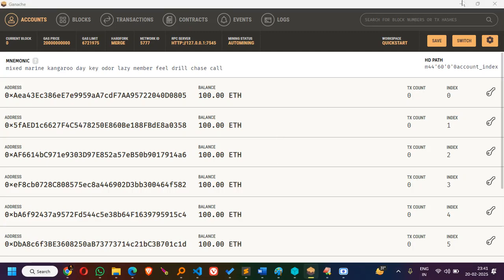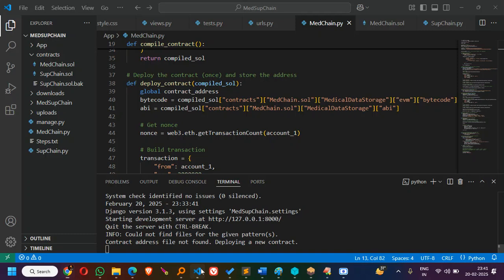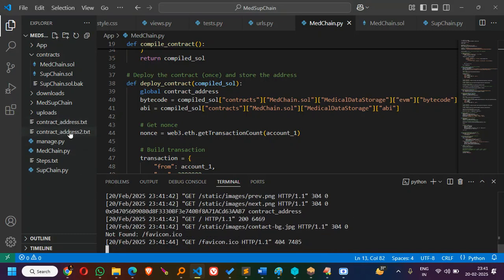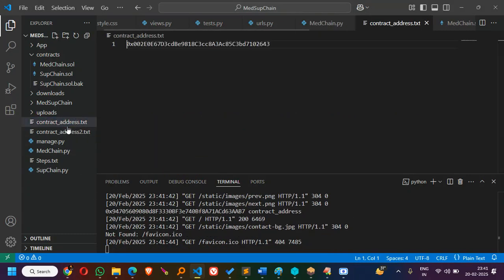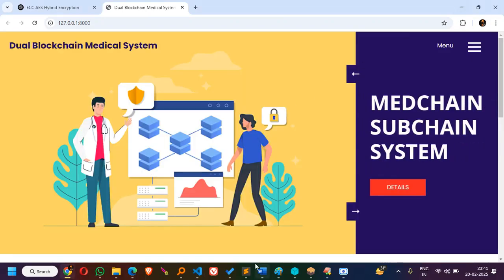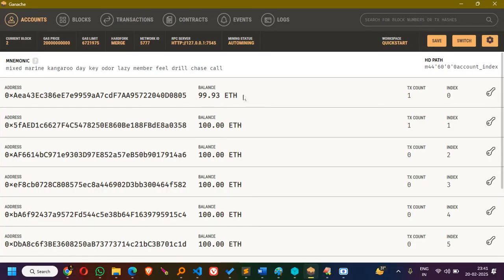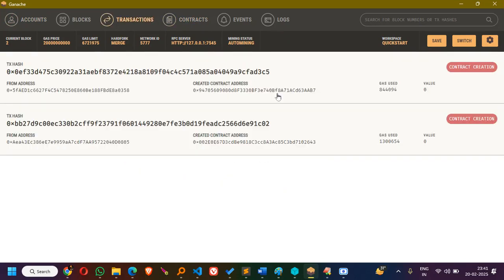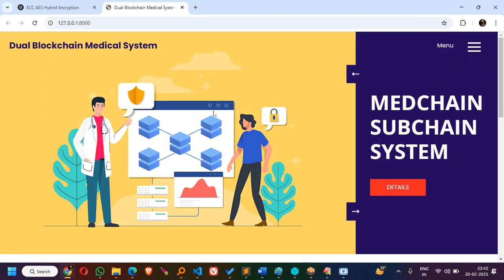After launching the home page, the contracts will be created, and contract files will be created here. Two contract files are created, each with a contract address, and these contracts are created on Ganache. If you see the transactions, two contracts are created, one for the supply chain and another for the med chain. Now this is my home page.